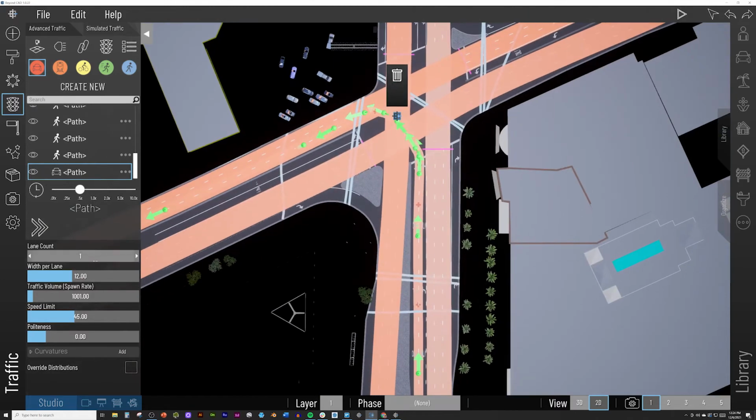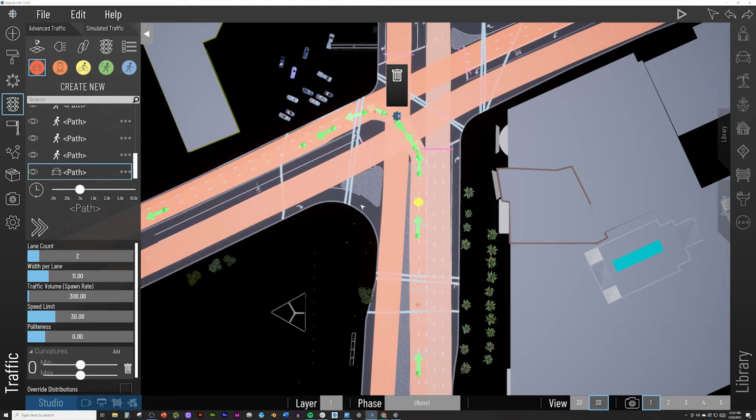And then we definitely want to do 2 lanes using our spin box over here. And our width per lane, let's turn that down to 11. And then our spawn rate, we want this to be pretty low. And our speed, we want that to be, let's say, 30. And then we're going to do a curvature here, just so that they slow down around this sharp turn.